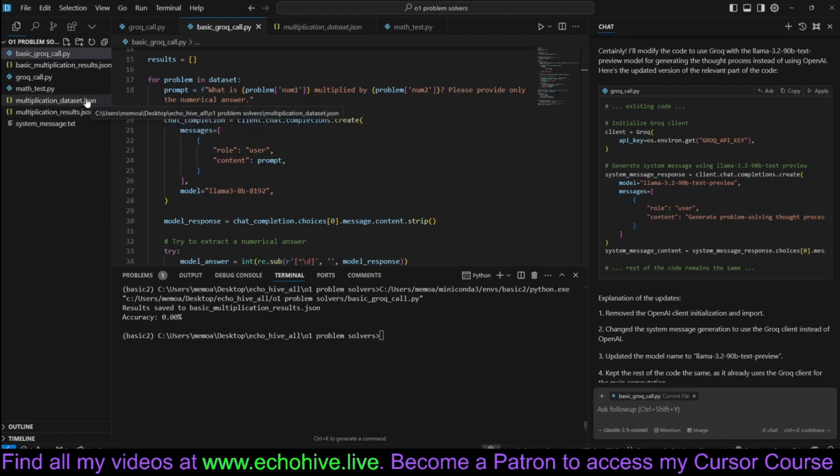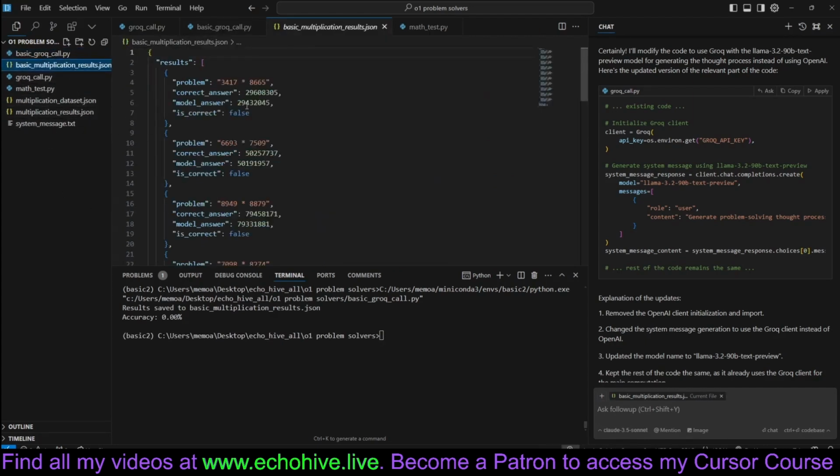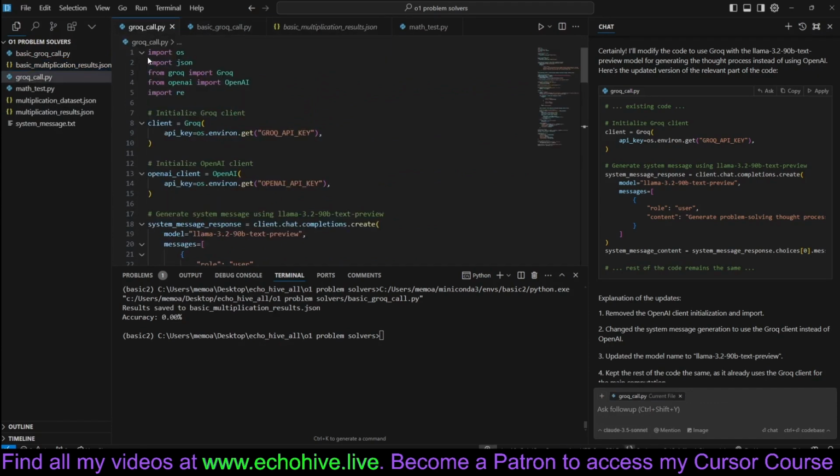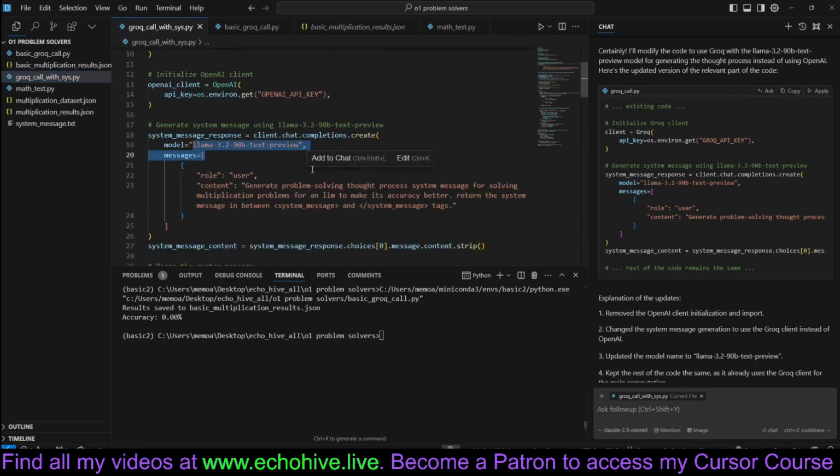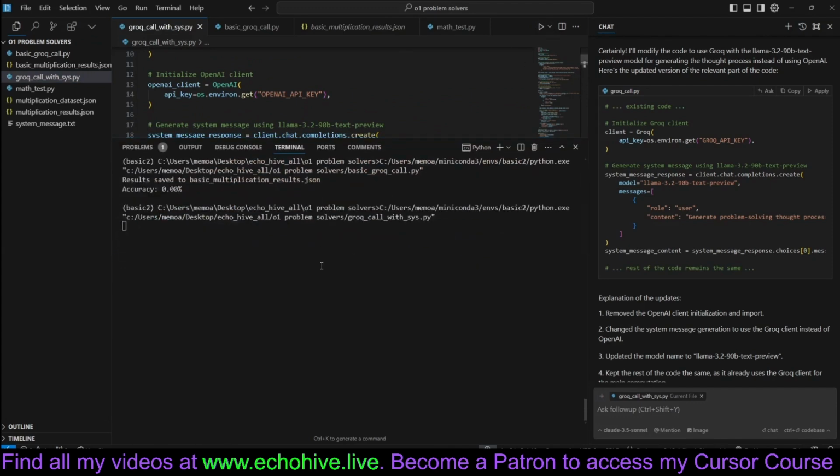Again, it gets 0. Okay, basic multiplication result is 0. So now we can call the Groq call with sys, to refer to the system message, which is going to be generated by Llama 3 90 billion. Let's run this again. Again, 0%.